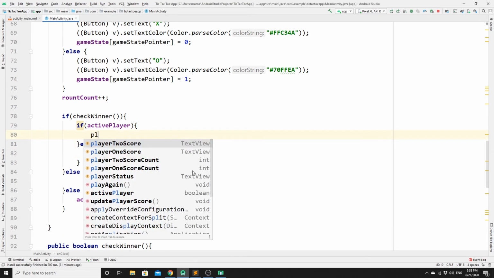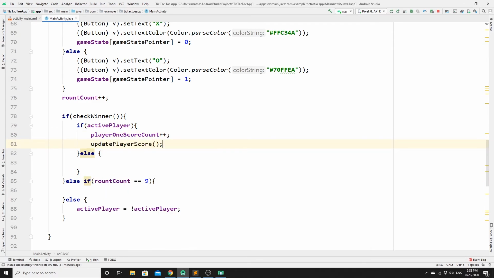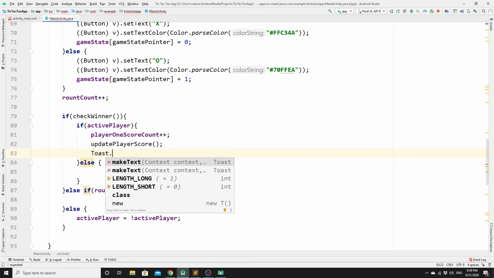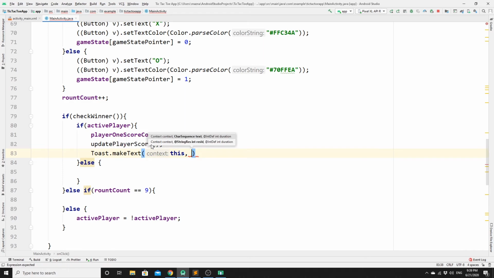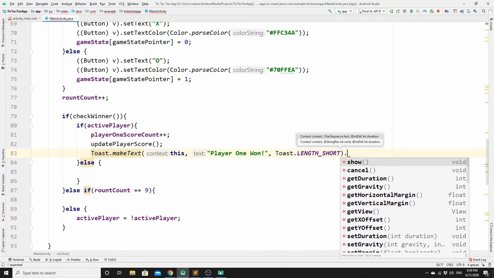So for the first player, we need to increment the player one score count. So player one score count plus plus, that means the first player won, we need to call update player score, so that we will update the score of player one. And once we have done that, we need to show a notification in the app. It's stating that player one has won, so we need to have a toast and then make text this player one. You have a toast dot length short, and then show the notification.